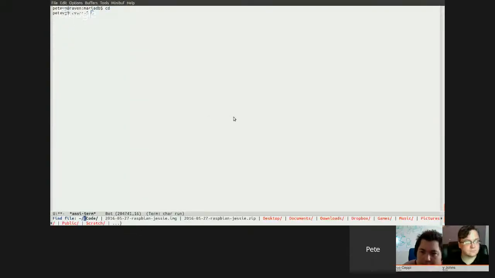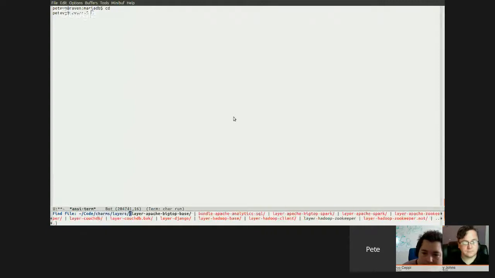Okay, so there's a PR, and that has a testing harness and some basic tests for the Big Top base layer, which is a layer that we use on the team to do a lot of our charms right now. Let me make my Emacs window a little bit more reasonably sized for sharing, and there we go.